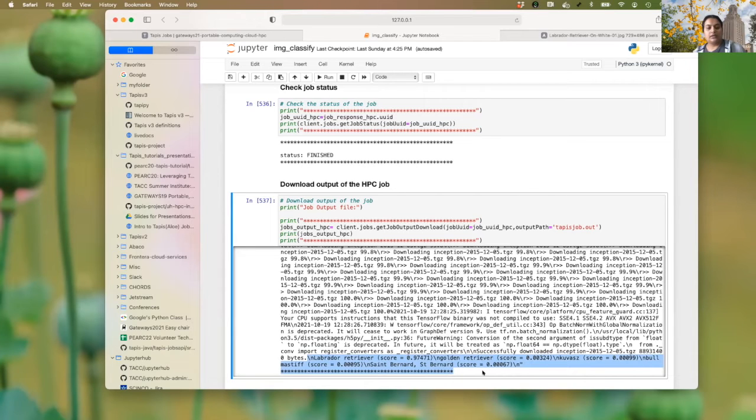So I now hand it over to Sean for how to analyze these results and show you some interesting stuff about Tapis. Thank you.